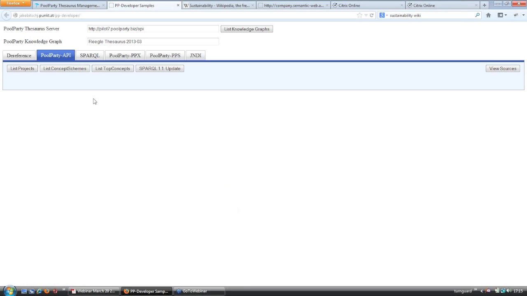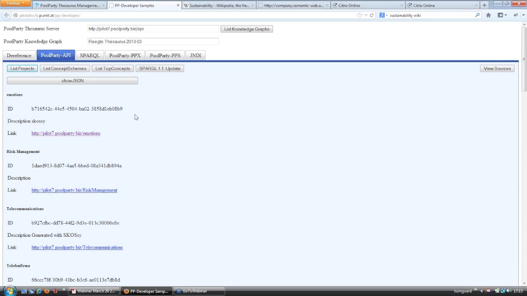All these services return data in JSON format, so you don't have to bother with SPARQL queries or content negotiation. You can implement all this functionality with ease. So I'm going to show you the list projects service. It is a simple service call which produces, in this case, HTML.